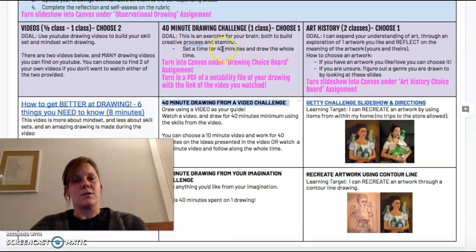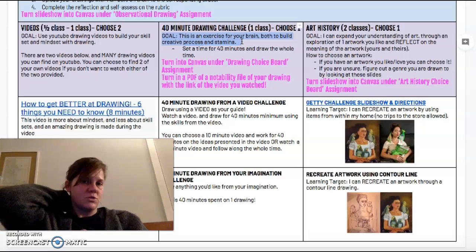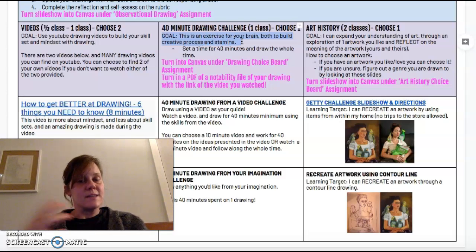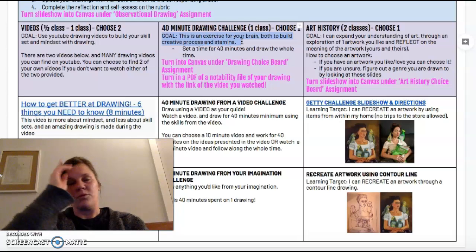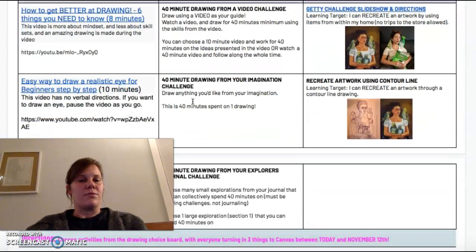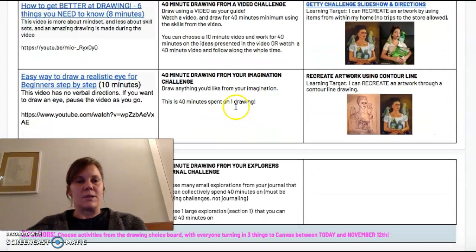Okay, so part of the goal, you'll see right here, here's like the learning target, the goal is to exercise your brain and both build your creative process and your stamina as a drawer. We've been working on drawing in class, we're building up our stamina, and in this one, you have 3 different ways that you can get this 40-minute challenge.